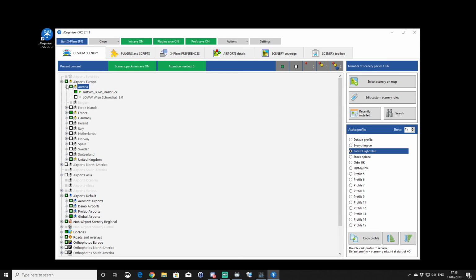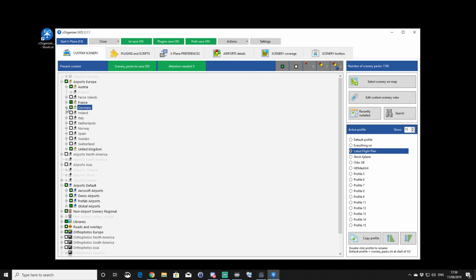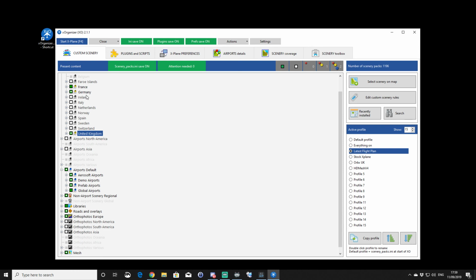Lowy is selected because that's our destination. Some of France because we'll be overflying Paris Charles de Gaulle. A little bit of Germany is switched on because we'll obviously be coming close to those areas. Lots of these other ones are switched off because we're not going anywhere near them. The UK, again, the ones that we'll be going close to will be switched on. So Heathrow's on, the Needles, Fair Oaks, Gatwick, London. So we've got some exclusions there, but they'll get turned on.